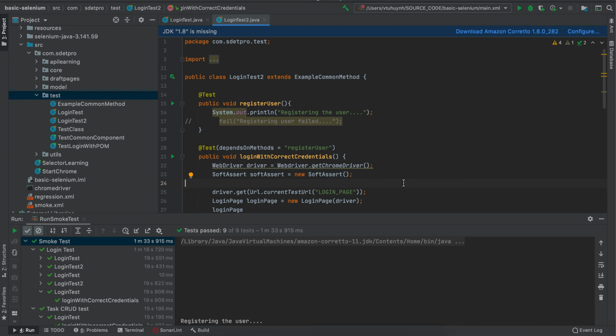So in this lesson, I want to share how TestNG manages multiple test suites, and then we can create multiple test configurations to run for different test types. For example, in your project, we have many test types like the smoke test, regression test, acceptance test, right?